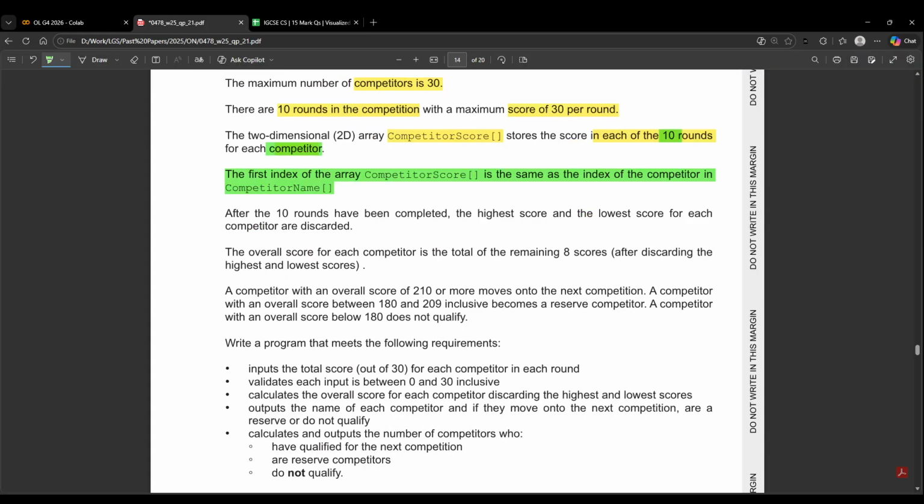Now they're saying after the 10 rounds have been completed, the highest score and the lowest score for each of the competitors are discarded. Discarded here would mean that you would essentially ignore those values. Either we ignore them or we simply cancel them out from the score. They won't be part of the calculation, so we'll have to remove them from the calculation manually.